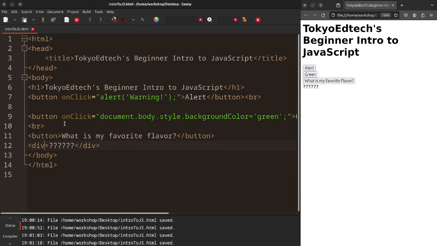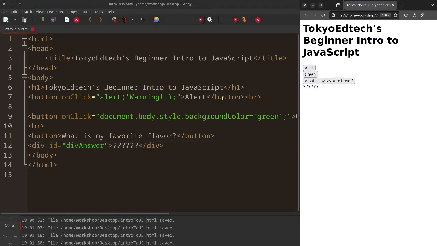So I'm gonna give this div an ID. Okay, so again, notice I'm putting my double quotes in. And I'm just gonna call this answer. I could call it div answer, that's usually what I do, so we know it's a div. I find my students really don't like adding the div part, but it just makes your code a lot clearer and easier to understand. And I'm going to refresh it just to make sure nothing changed, which is good.